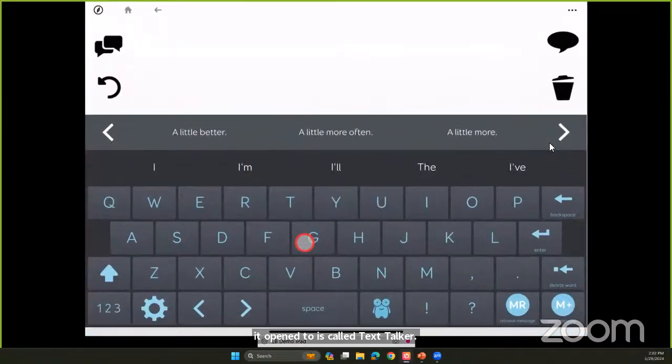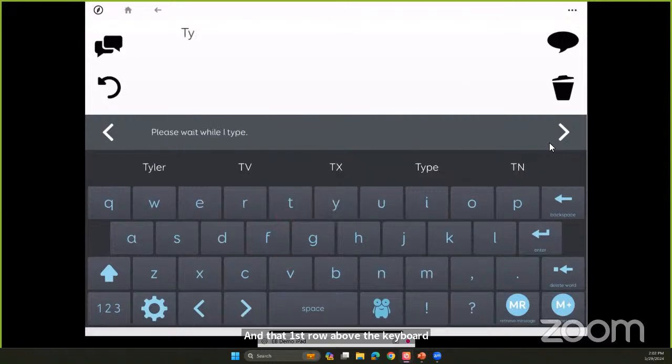The entire app, regardless of what page set you choose, is a one-time purchase of $400, or you can do a subscription of $10.99 a month. So it is on the more expensive side. In this Text Talker version, you can see I have my keyboard built in. That first row above the keyboard is my word prediction. And the row above that word prediction is my sentence prediction, and it's taking from the sentences that I have in here.